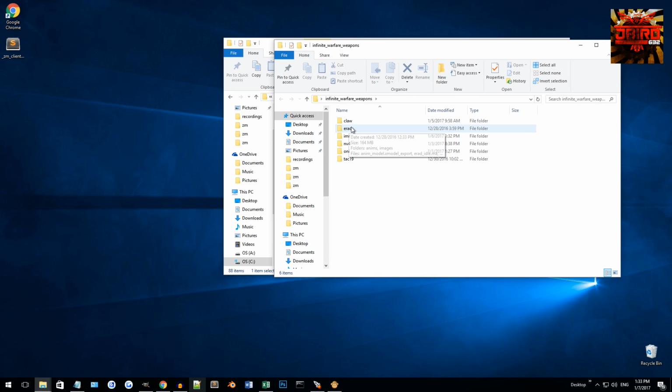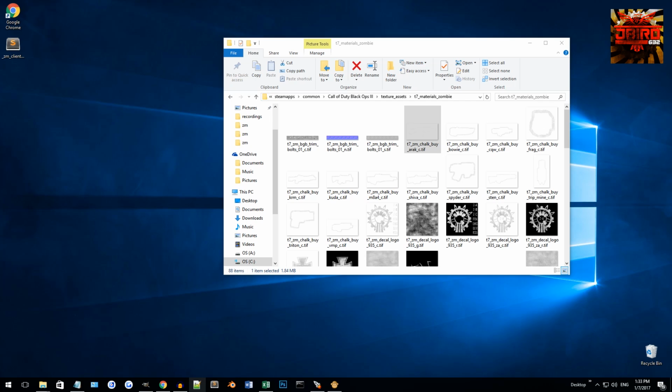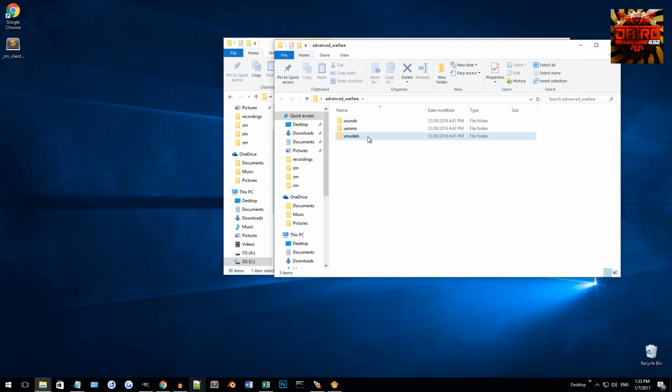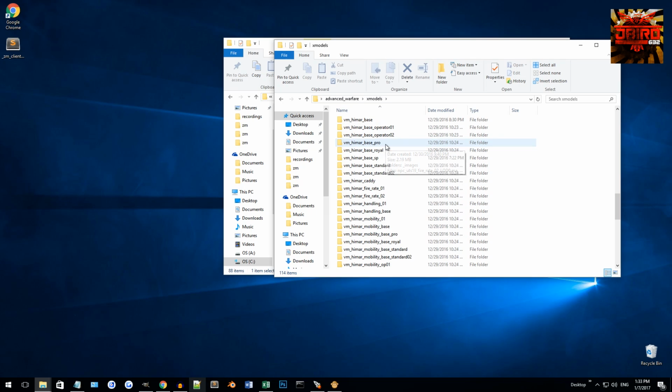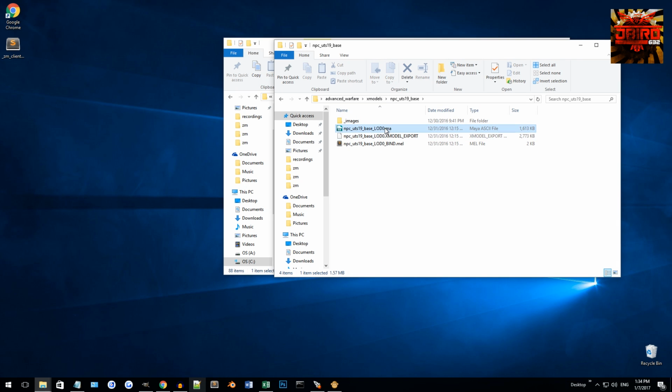What I'm going to do is take the TAC-19, actually it's Advanced Warfare, I don't know why I have this in Infinite Warfare. So we're going to go into the TAC-19, oop, I actually have the wrong folder open. Where is my Advanced Warfare folder? There we are. X models. And they call the TAC-19 the UTS-19, so I am looking for a world model, which is NPC. And we're going to go with NPC base.